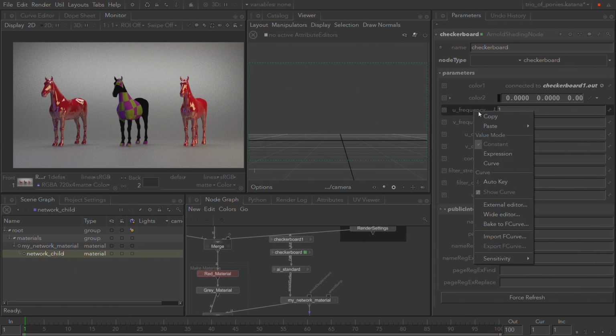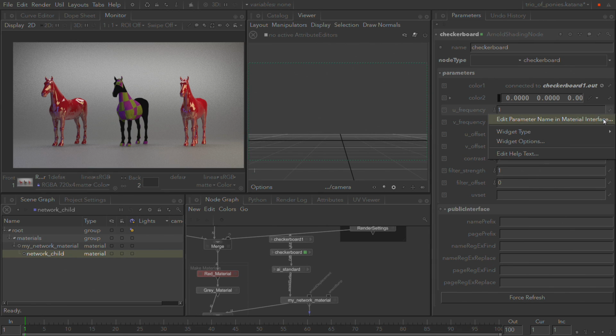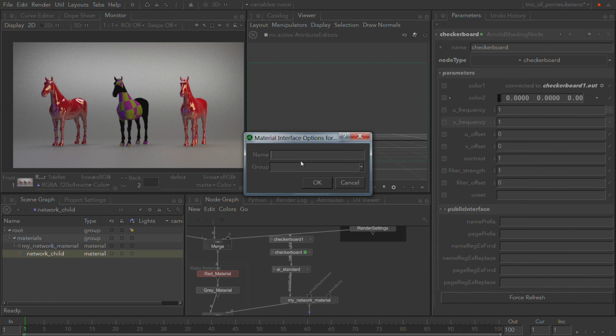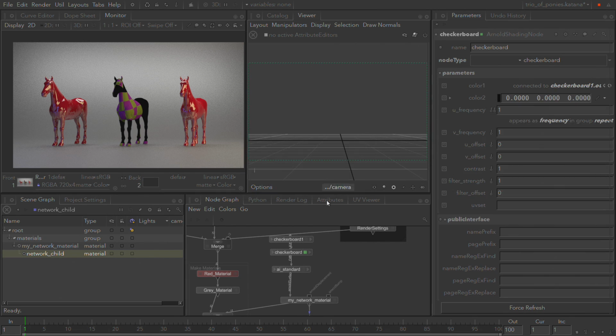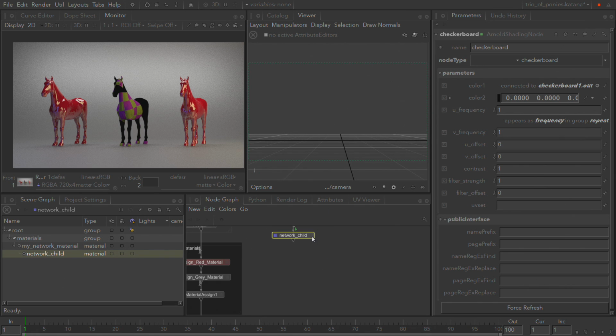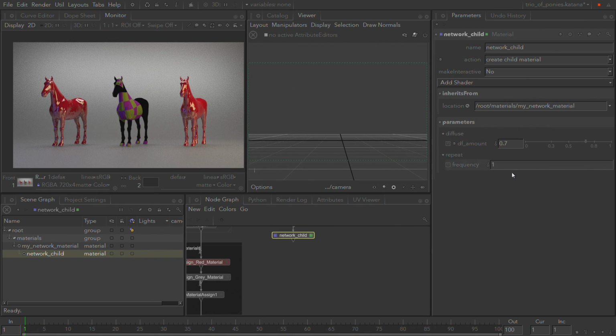So I can say that I want to come across and do this. I need to have some uniqueness to this, and I'll show you why this will error out. So let's just do this. We call it frequency. And we're going to put this in a group called repeat. Okay, so far so good. Come down here, I get repeat, and I get frequency 1.